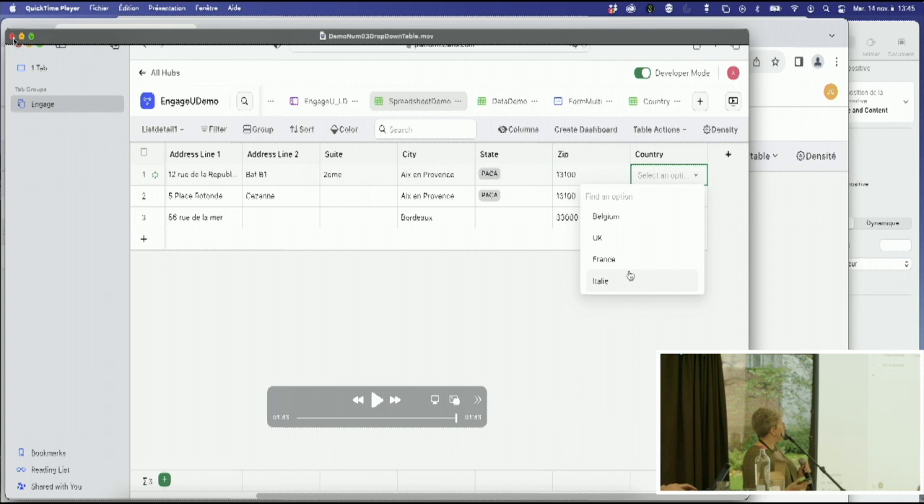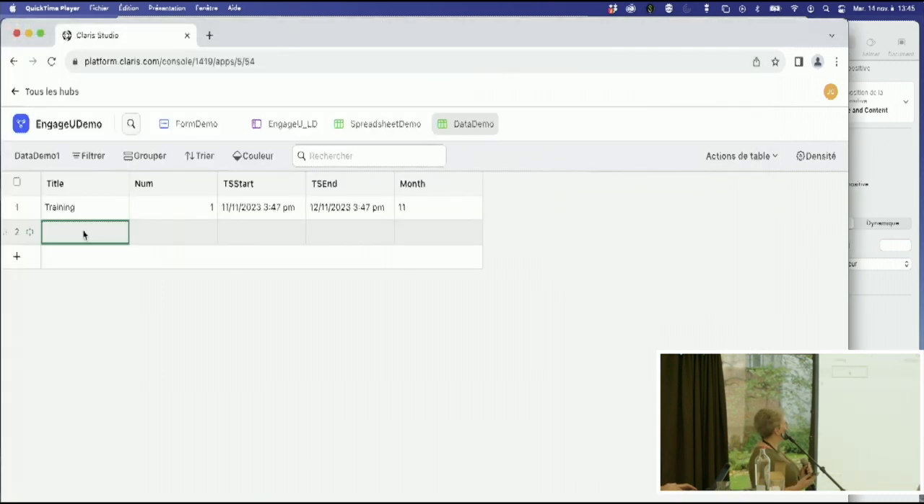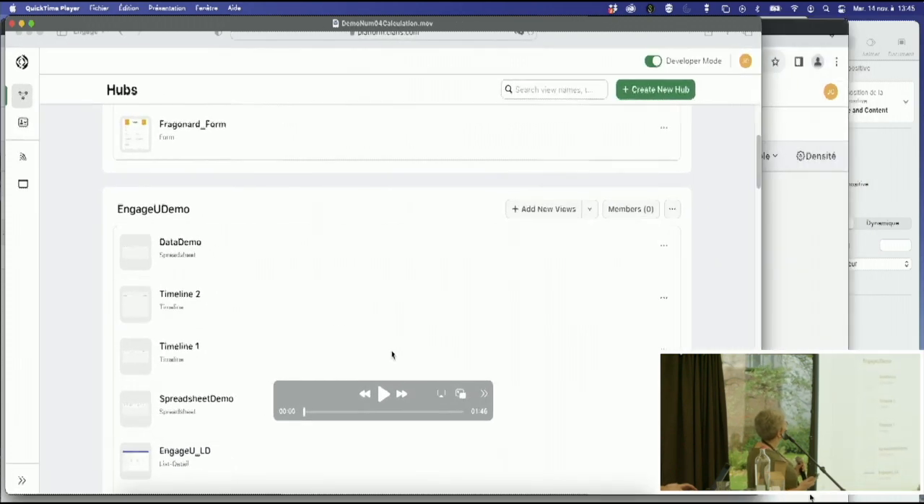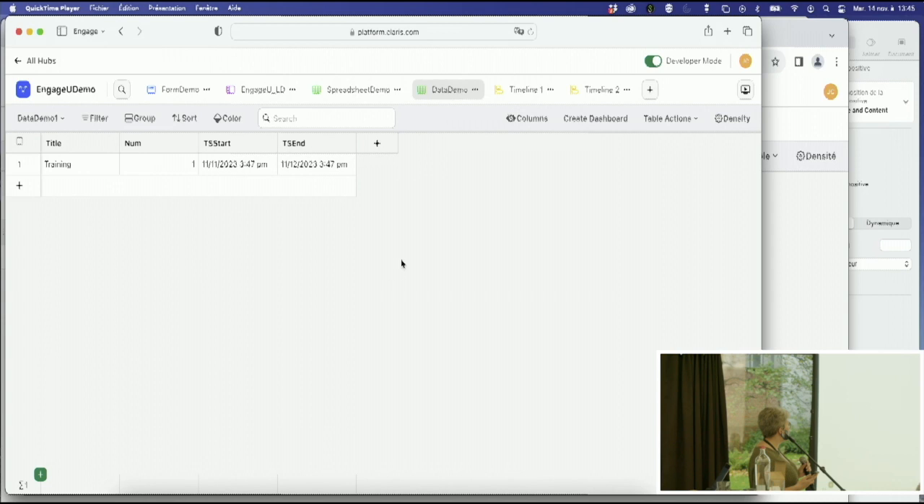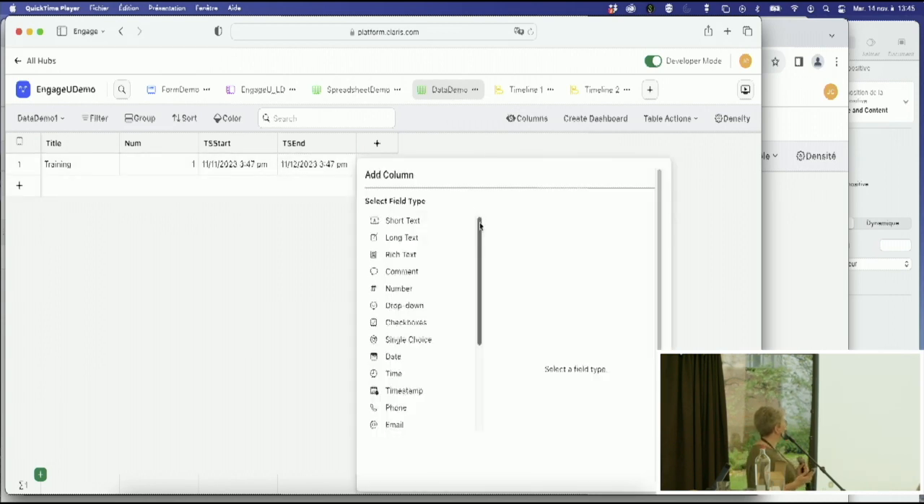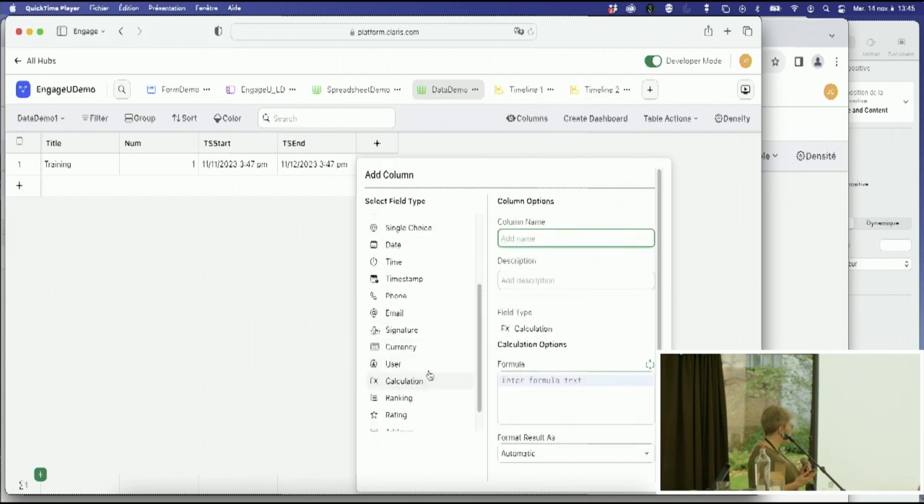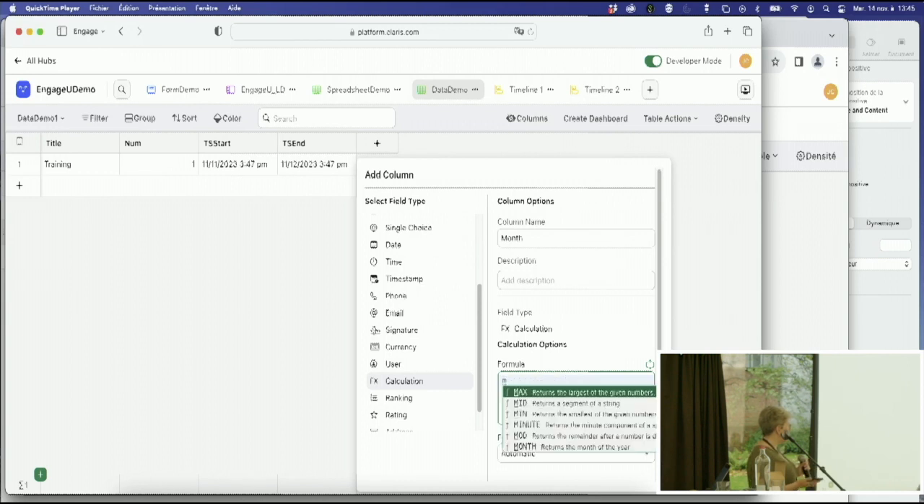And the next one is to create a calculation field. So still on the spreadsheet, click the plus, select calculation, put the name of your field, and you enter here the formula. So you have the list of the formulas.